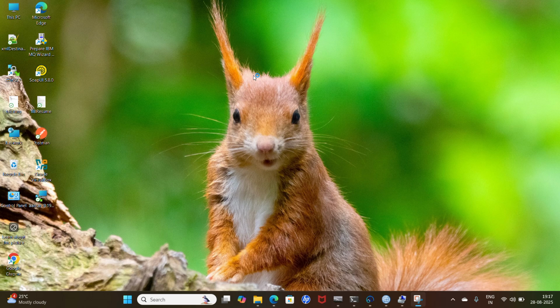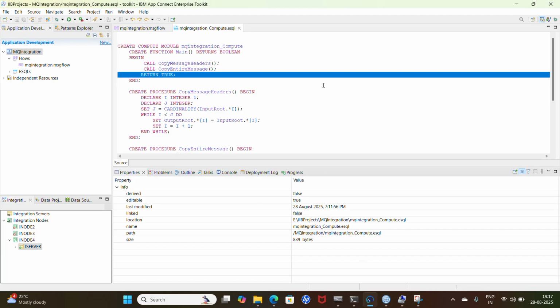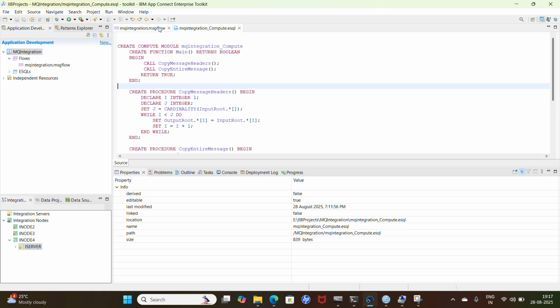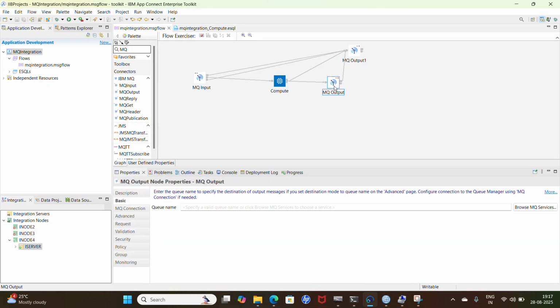In this tutorial, I am going to start after this node. What happens after this node? I am going to take one more MQ output node and pass it on. So what happens in the MQ output? MQ output 2. Here I will write just q dot reply.